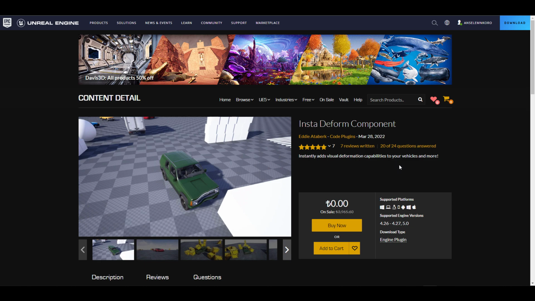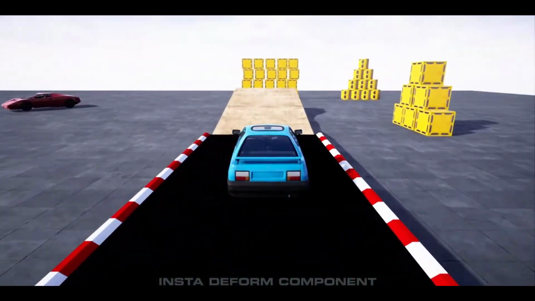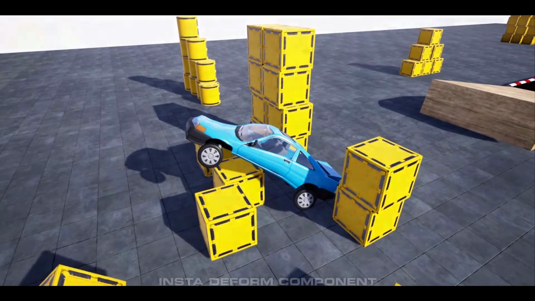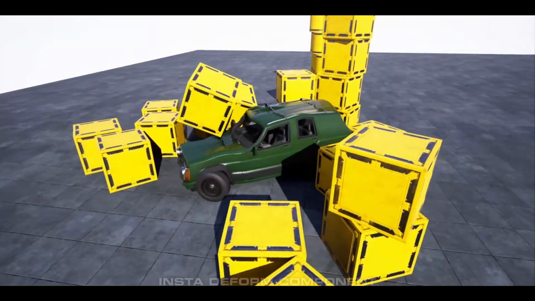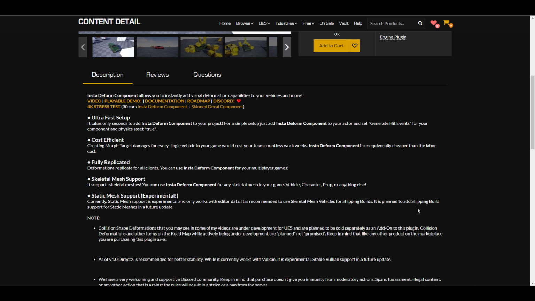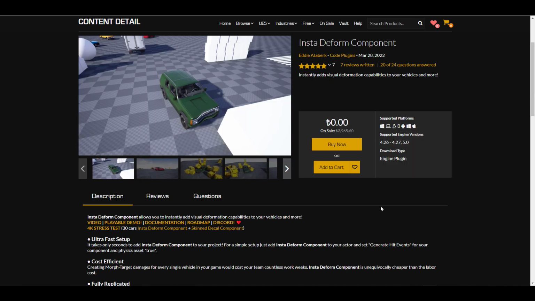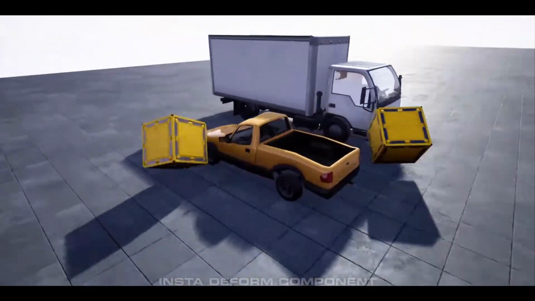The Insta Deform component instantly adds visual deformation capabilities to your vehicles and assets. This only takes a couple of seconds to add the Insta Deform component to your project, and from there you can simply generate event hits on your models. The deformations replicate on all clients, which simply means you can use this across different assets. You can also create morph target damages for every single hit that happens to your vehicle or your asset. And for the most part, there is also skeletal mesh support. And of course, if you've been thinking about how you can add some deformation to your model, the Insta Deform component is a beautiful one that you might want to consider taking a look at.